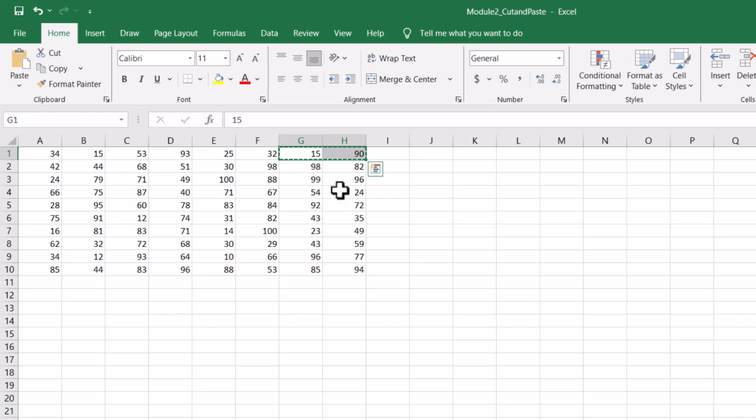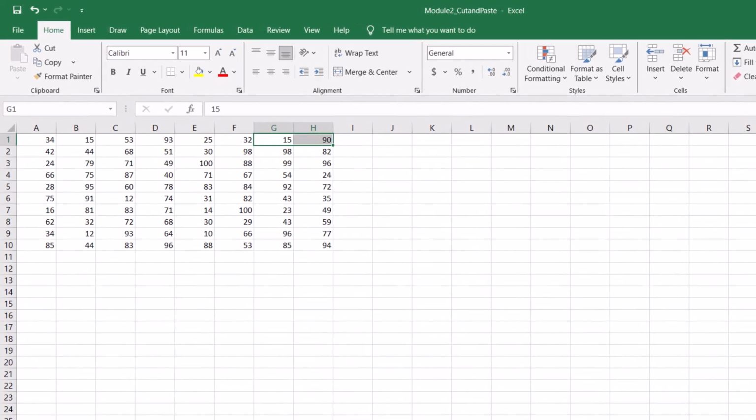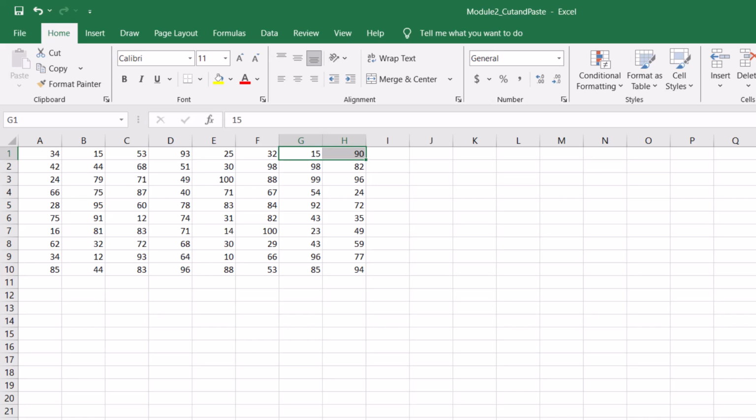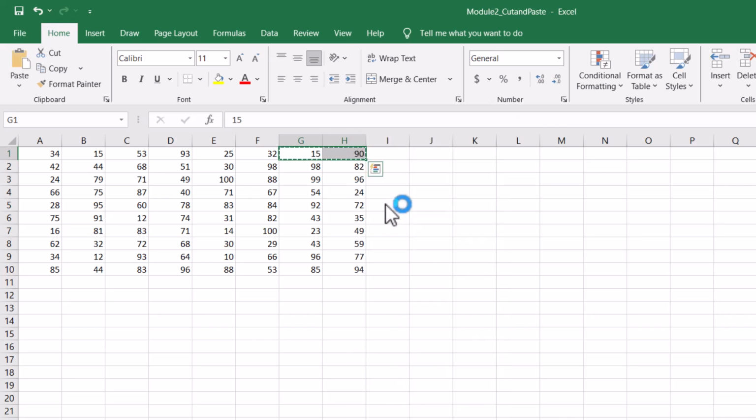Notice the marching ants appear. I'm ready to copy G1 through H1 anywhere in this worksheet. Go ahead and hit Escape on your keyboard to get out of that function. With those cells still selected, right-click the cells to access their context menu and select Copy.